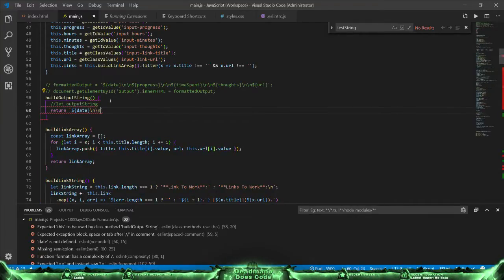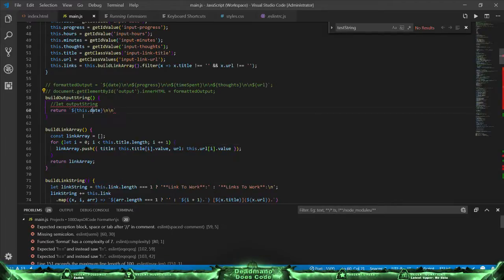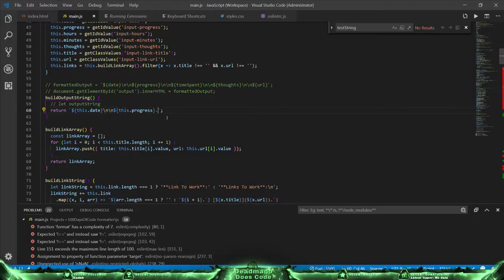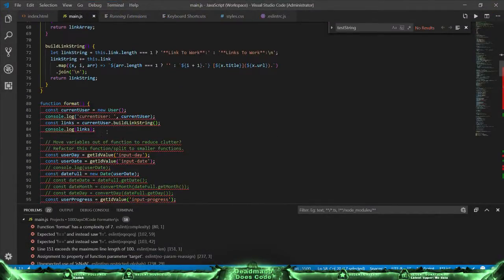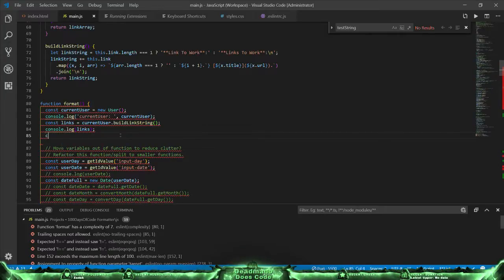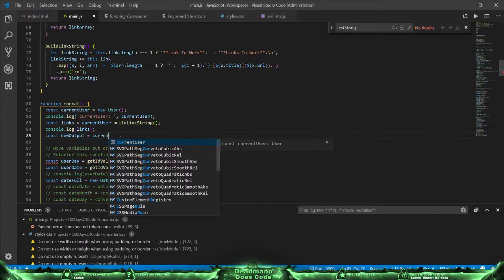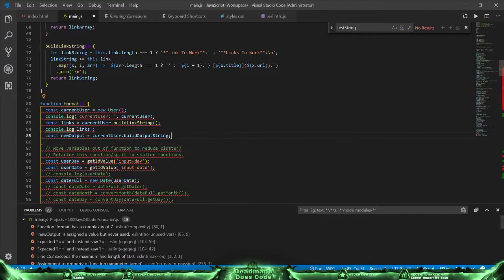This is pretty simple for this one. Progress is pretty simple. I'm gonna have to do this.date. Gotta get used to that. And then this.progress. Let's see how that works for now. Oh, and then I need to call it with something, don't I? Bold output string. Const new output equal to current user dot bold output string. And we don't even have to say bold output string, it'll be something else. Writing the bold date string function right now, we can then compare which is better.